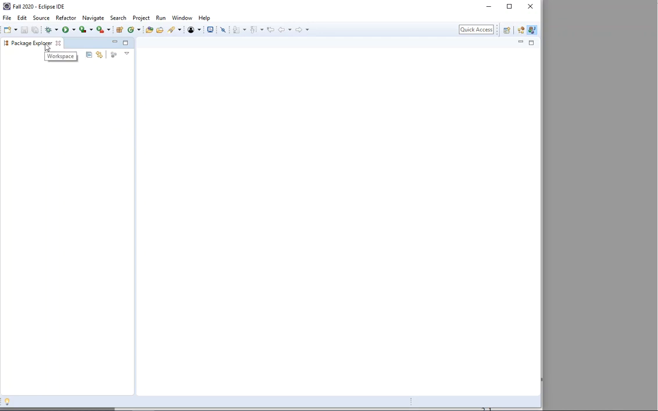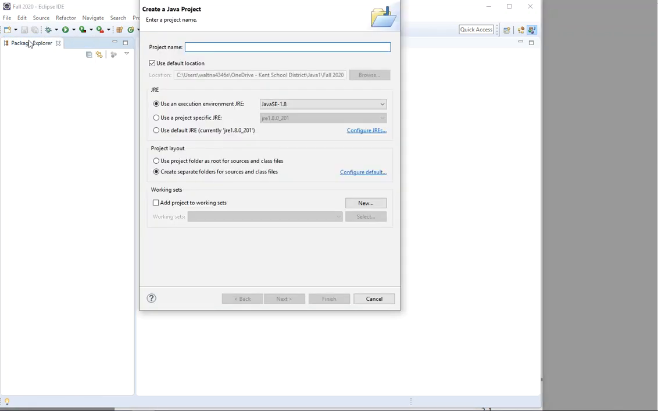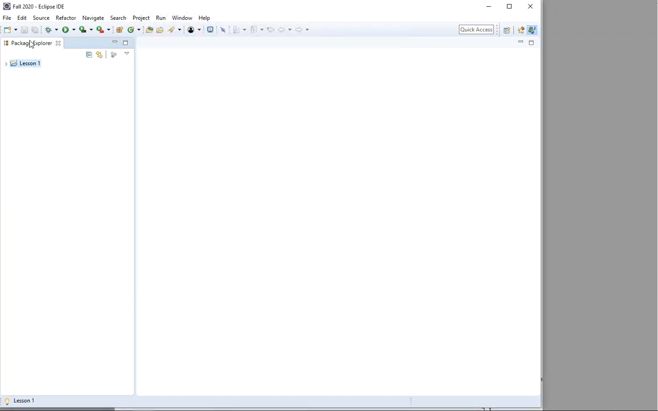All right, so here's our Package Explorer, and our Package Explorer in Java is where we do all of our files. All right, and so to set up a file, to get started, what we're going to do is create a Java project. All right, each Java project would be each chapter, so this will be lesson 1. So what I'm going to do is type lesson 1 and create a new Java project. What that is, is a folder. I just create a folder inside that workspace that you saw before.